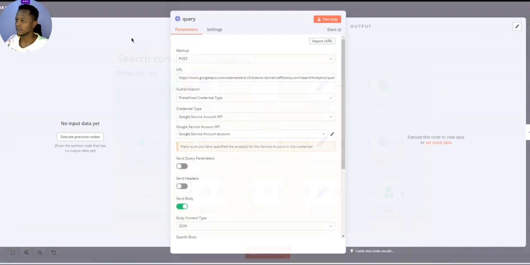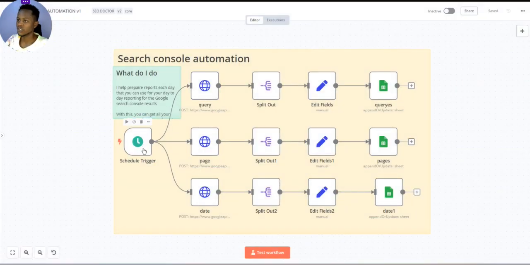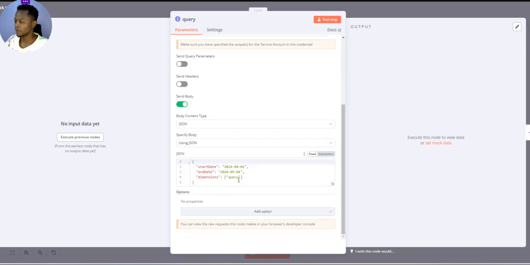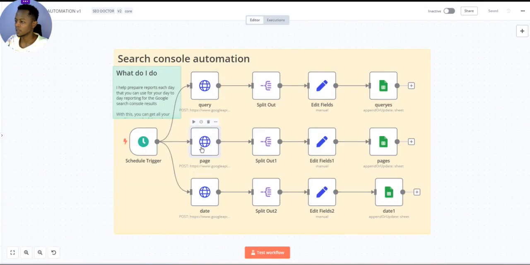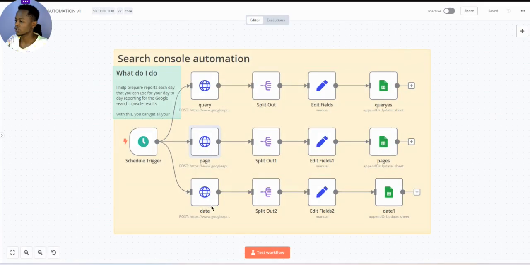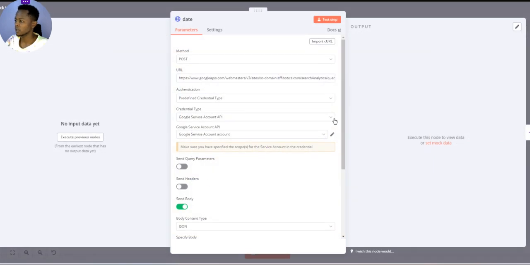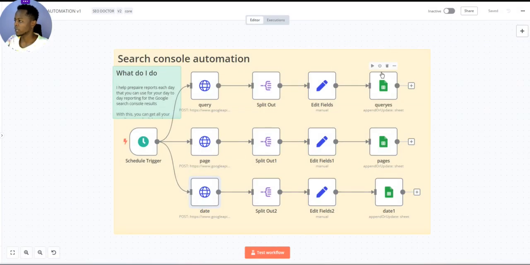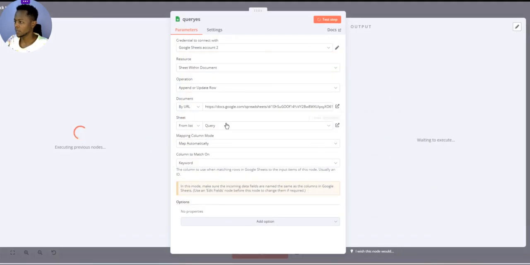For this one we have 3 steps. One, we have our schedule. We'll be taking our post on a schedule. Next we have the function. We want to get the site data, so here we want to filter based on the query. For this one we need to filter based on the page, and for this one we need to filter based on the date. So if we run this, we'll be able to get our new data.